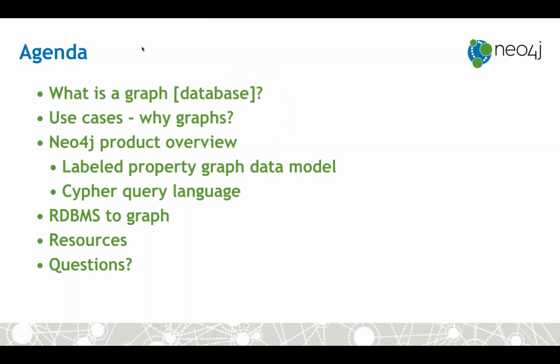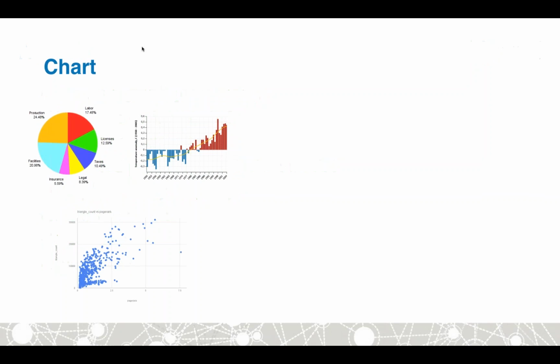Here's our agenda for today. First, we're going to be talking about just the basics of what is a graph and what is a graph database. We'll jump into some use cases where graphs make sense. We'll take a look at Neo4j in detail, including the data model, the query language. We'll look at some query language examples. Then we'll go through a relational to graph example using an example data set. I'll mention some getting started resources that are out there for Neo4j, and then we'll be sure to leave time for your questions. So let's go ahead and get started.